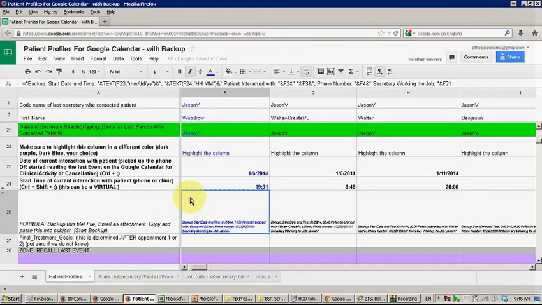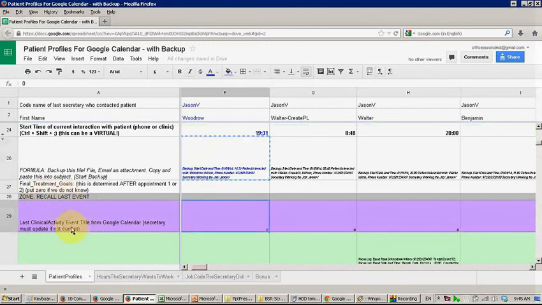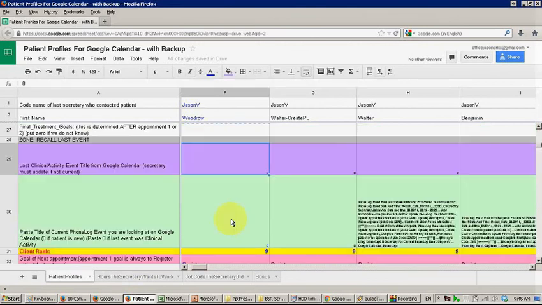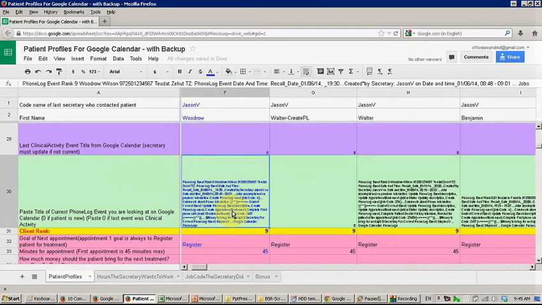Come back to your patient profiles, and look, zone, recall last event. Well, he never came to clinic, so there's no clinical activity, but we did make a phone log event. So the current phone log event that we're dealing with is a Control V. We just have it. That's the phone title. This title has all the information that we need in order to figure out what's going on or what our objectives are. It has tons of good information that we need to know. So let's keep scrolling down.